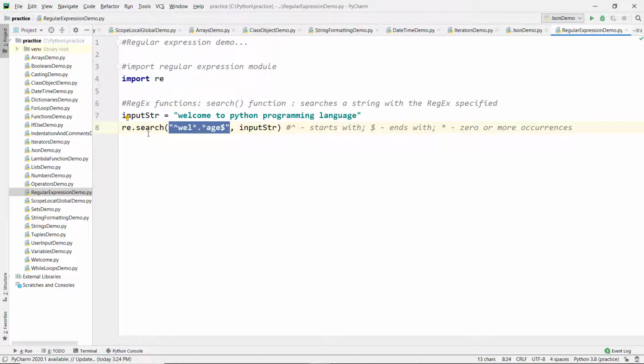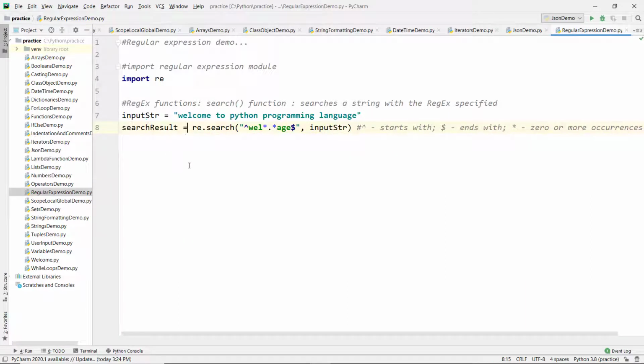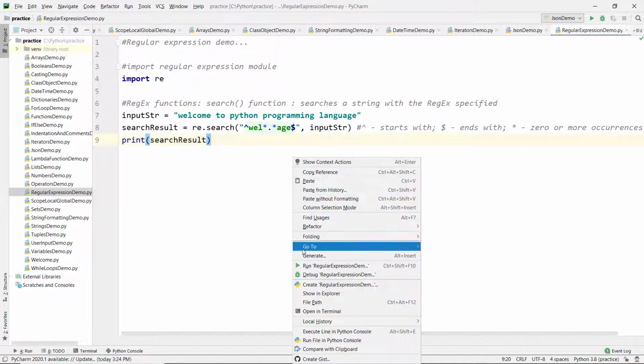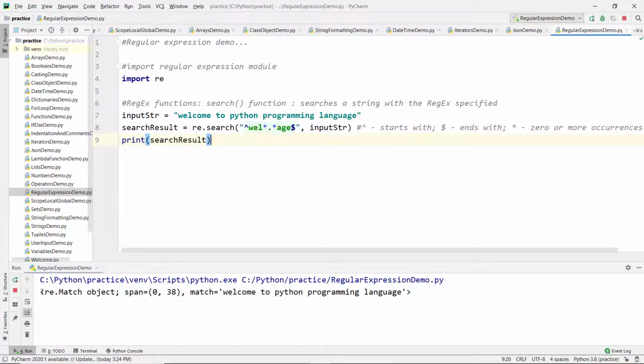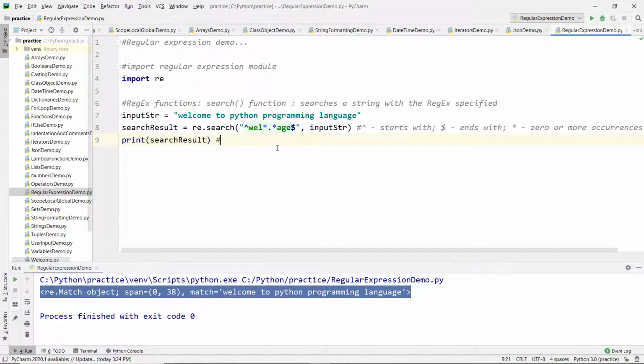Inside the input string, use the search function and apply the search pattern, that is the regular expression pattern that starts with wel and ends with age. After wel it can be any character, and before age it can be any character. Now let's assign this to a variable, search result, and let's try to print the search result. Save it, Control S, and run. So now we can see this is the match object. This returns the match object.